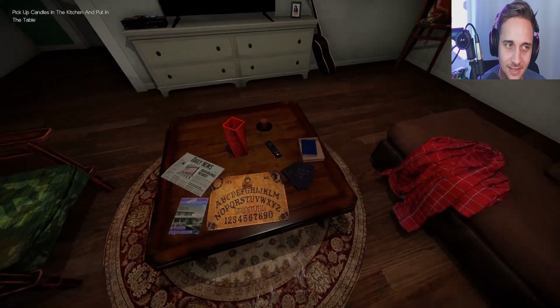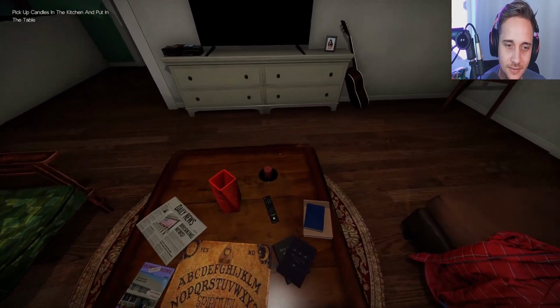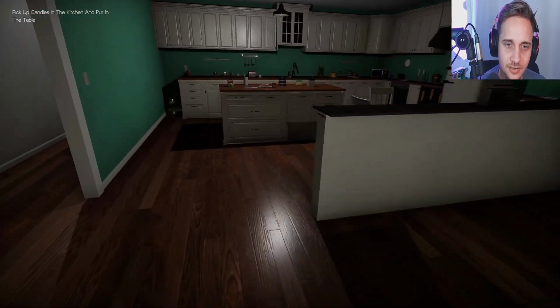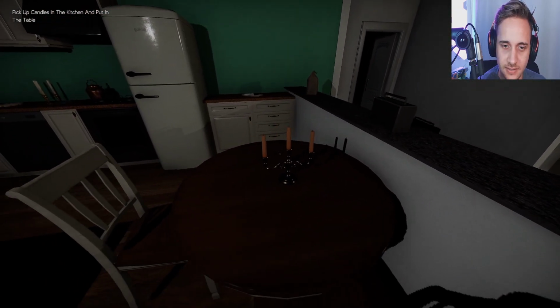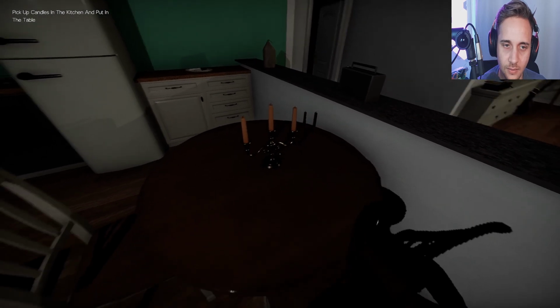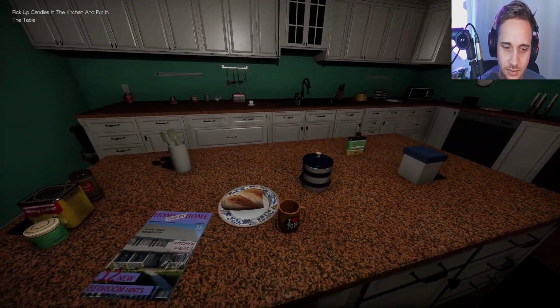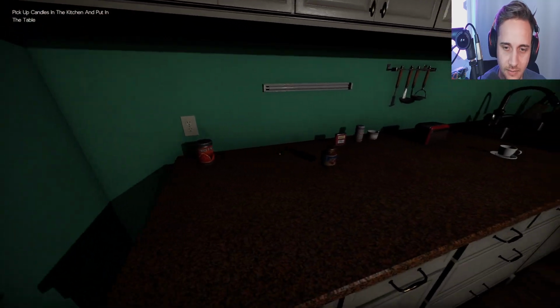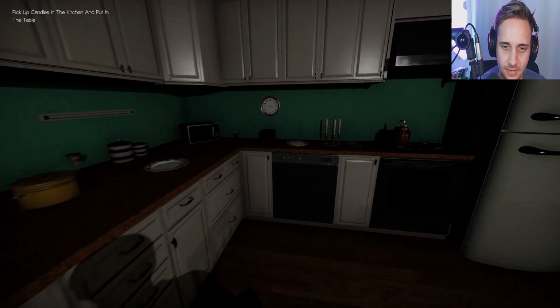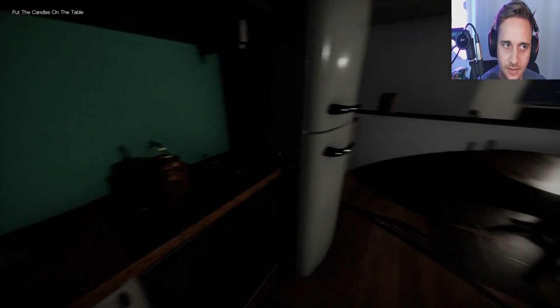Left click. Okay. Pick up the candle in the kitchen and put it on the table. All right, where's the kitchen candle? Oh, this thing? This ugly thing? No. Candle in the kitchen. What is the candle? That a no. Where's our candle in this? Okay. Put it on the table.